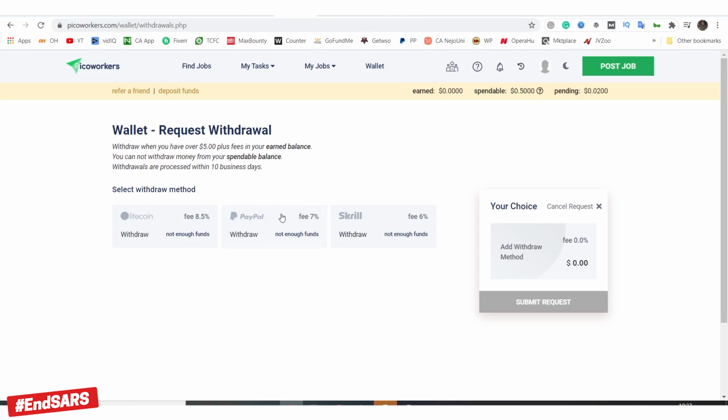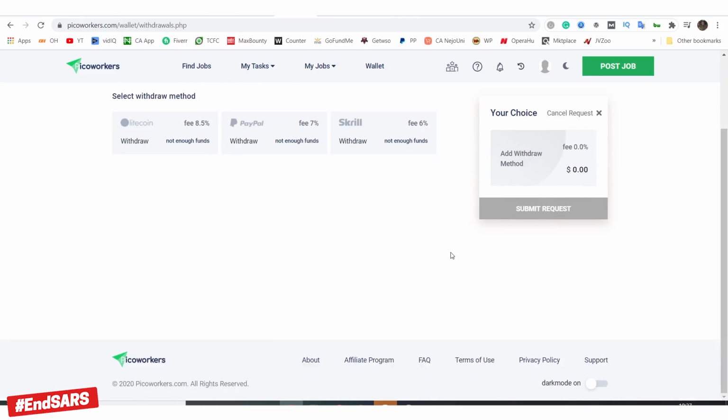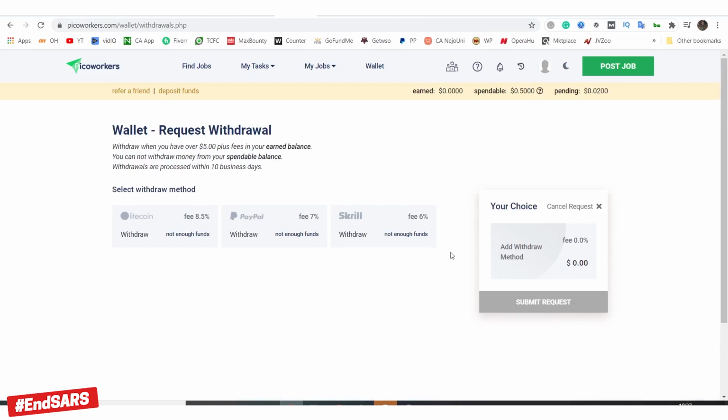But the interesting thing is that when it comes to PayPal, Picoworkers is strict about making sure that the email address on your account matches the email address on your PayPal account, to avoid fraud or people stealing other people's money. That's exactly how it works. For me personally, I prefer using Litecoin, Bitcoin for withdrawals on Picoworkers, right? So yeah, that's exactly how it works.